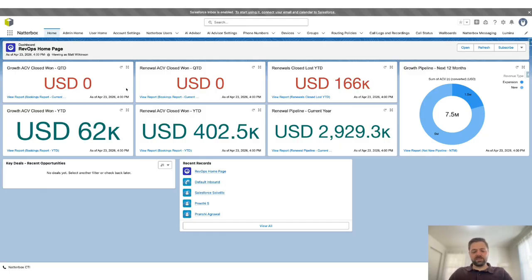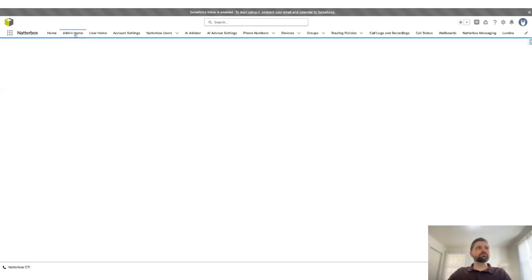The home page is really just a place to put whatever information you want your users to see. So whether that be a dashboard with specific reports to them, key deals like we have in the bottom left, or recent records. But when it comes to Natterbox and actually giving you an overview of what it has to offer, we're going to start at the admin home.